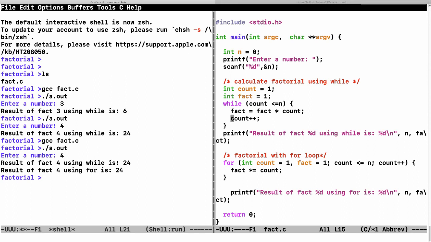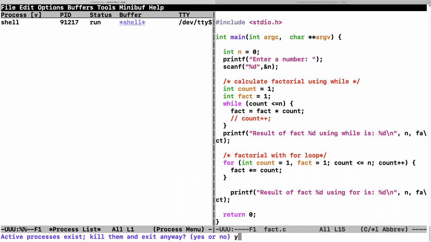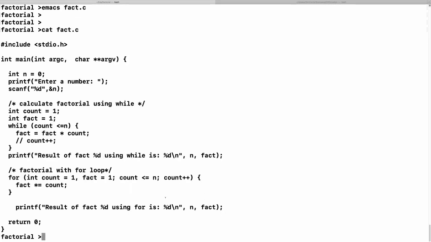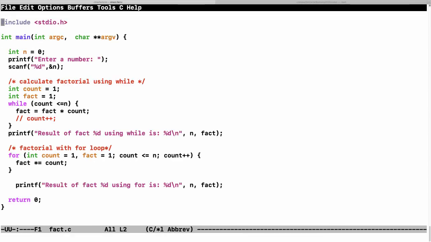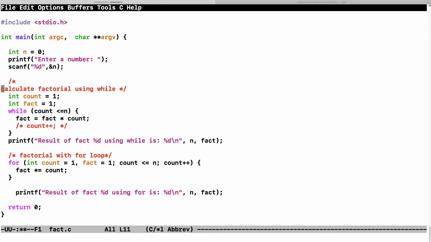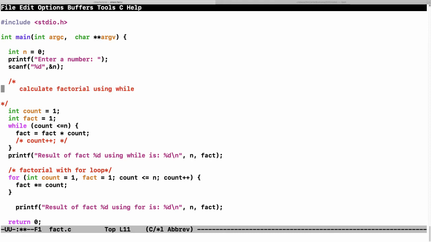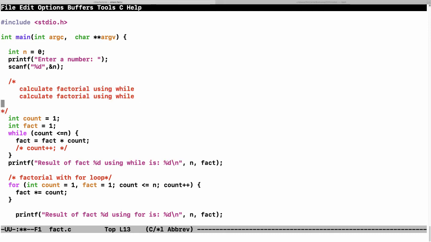We don't need the count plus plus. Just to demonstrate what happens when we don't have count plus plus, I'm going to do this outside of Emacs. So we've saved that now. If I cat the file, just to show you that it's got that, we've commented out. I've done a C comment. So let me change that. Or a C++ comment. We're programming in C today. There's a C comment. One thing about comments, let me quickly show you. That comment doesn't necessarily do one line. You can do as many lines in here as you want, and they're all treated as a comment.